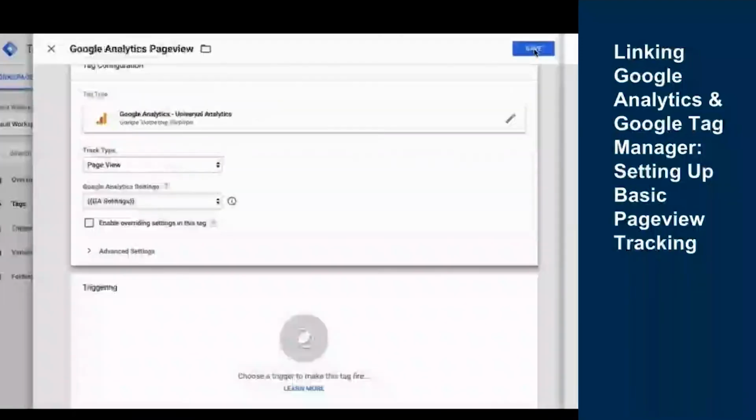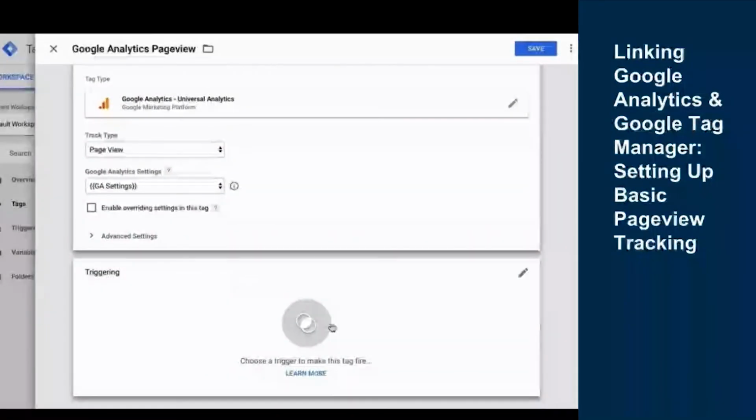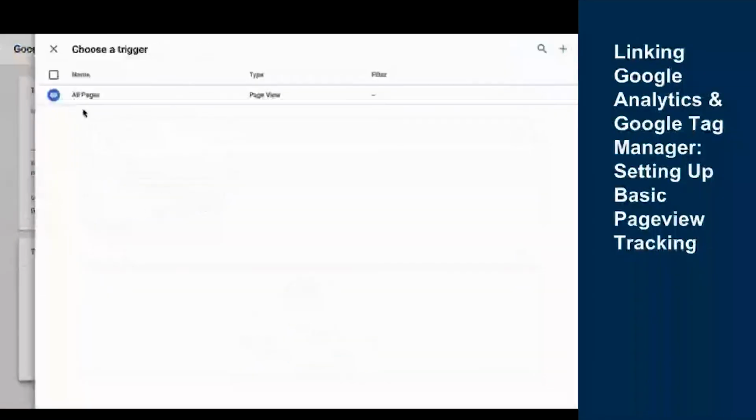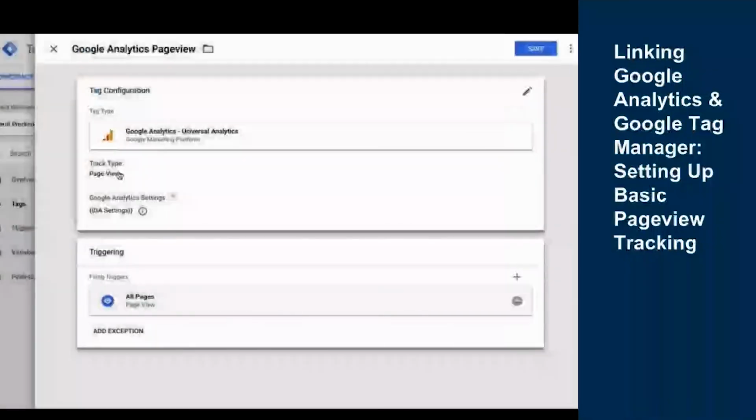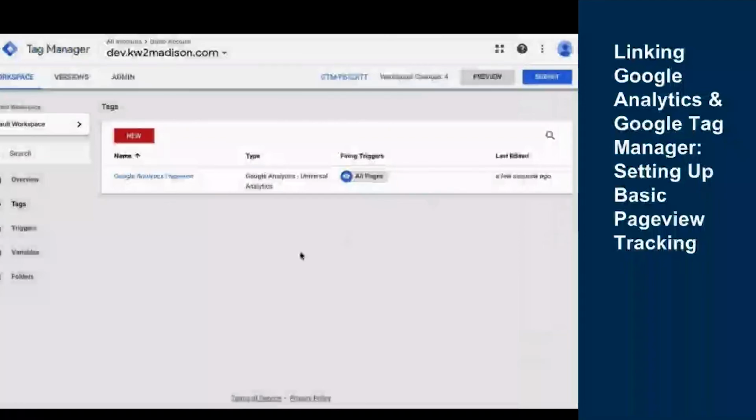Once you're done, you're going to hit save. Oops, I'm sorry. Before you hit save, you're going to add a trigger. This is very important, and you don't want to forget that. Right now, I just have one option for triggers, and that's all pages. That all pages trigger is default in Google Tag Manager right from the start. So that's why I didn't set up a trigger first for this event.